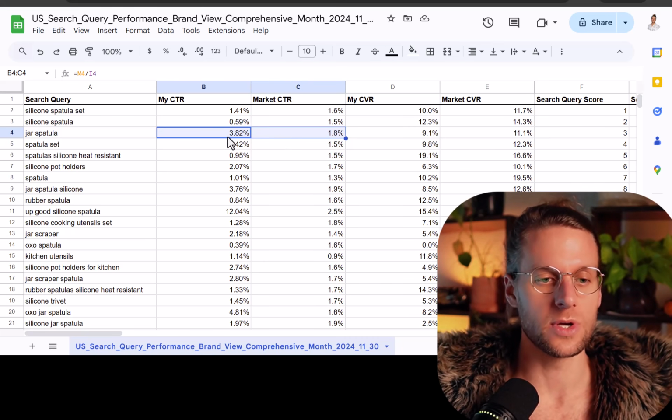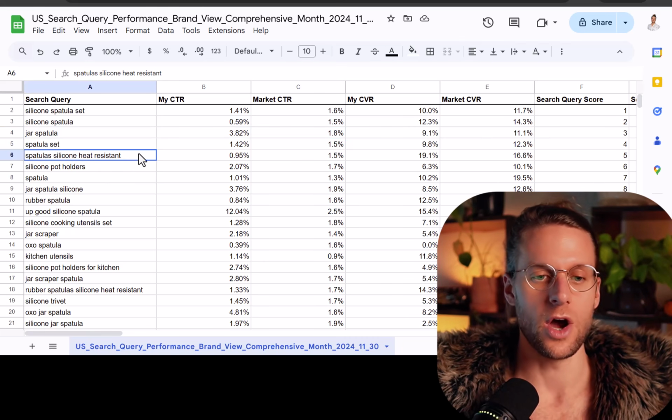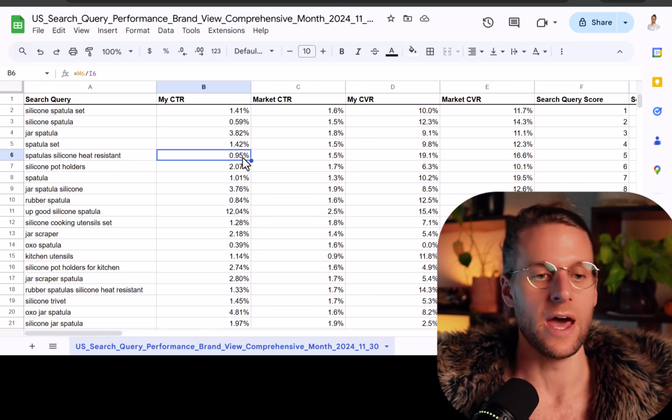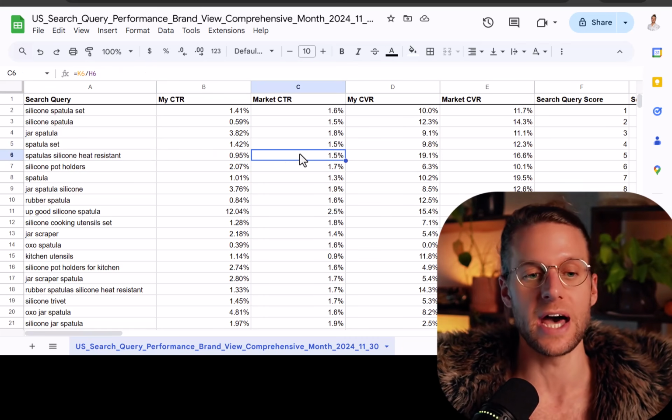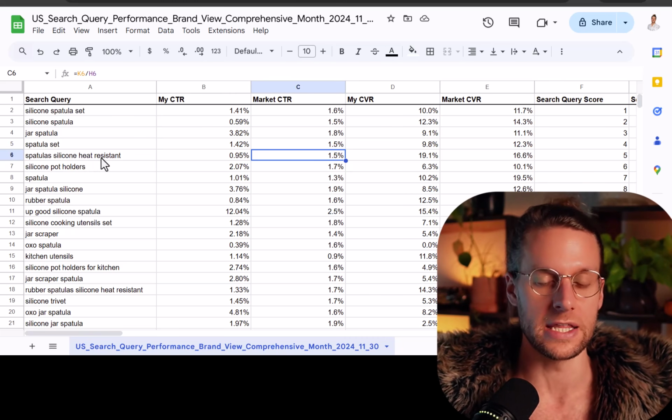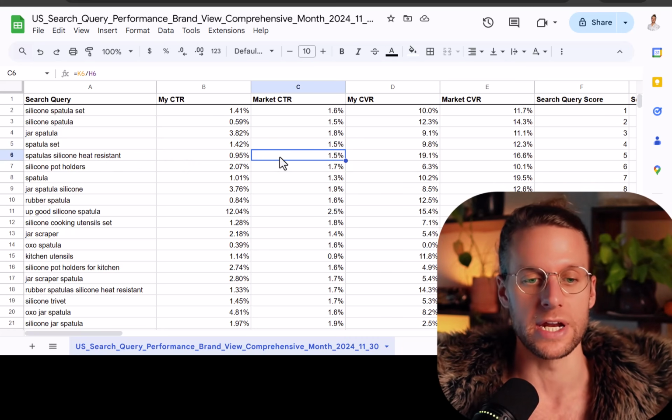But we are not doing a good job with silicone spatulas heat resistance. You can see our click-through rate is 0.95, but the market's is 1.5%. Ours is heat resistant. This is a highly relevant search term. A lot of people are searching it, and we're not getting the clicks. Other competitors are taking a lot more clicks than us. And here's how we're going to get those back.